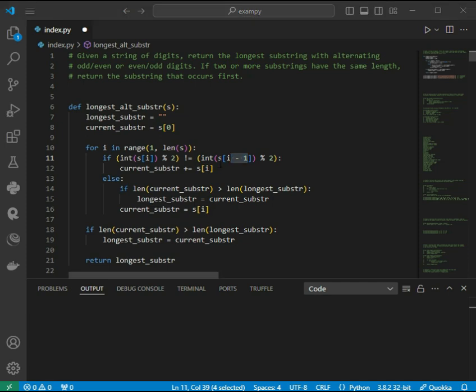And this is done using the modulus operator. This expression gives the remainder when the current digit is divided by 2. And if it's different from the previous digit's remainder, they alternate, and one is odd and the other is even. And then we build the current substring. If the digits alternate, the current digit is appended to current substring.